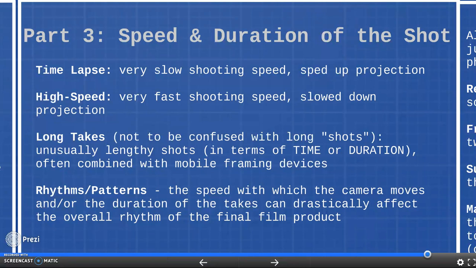Now, the first couple things listed on this slide here are experimental filmmaking techniques that can be used to take something that happens very quickly and slow it down, or take something that happens very slowly and speed it up. So the first example is time-lapse photography or filmmaking, which shoots film at a very slow shooting speed and then speeds up the projection.